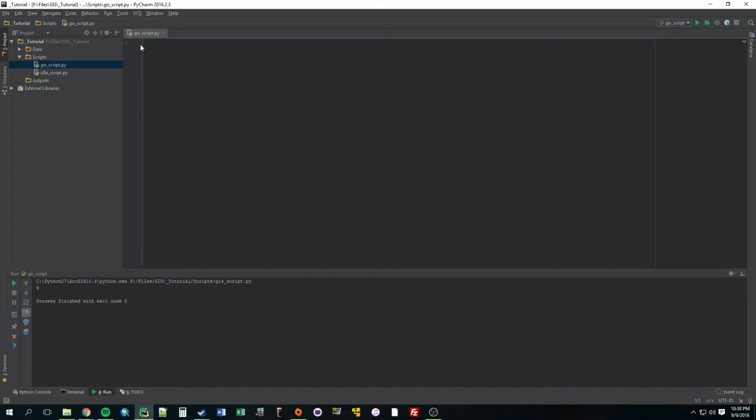Alright, so now enough of that. Let's get started with actually using ArcGIS. Python uses a special module for ArcGIS. It's called ArcPy.